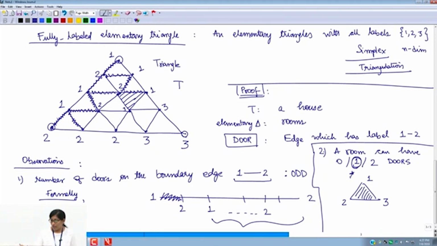So you have 2 observations, and we'll use them in the proof. The second observation, just to repeat once more, says that a room, by which I mean an elementary triangle, can have 0 doors, 1 door, in which case it has to be a fully labeled elementary triangle, and it can have 2 doors. Fine, a label either 1 or 2 repeats. Any doubts? It's clear? Clear at the back as well? Yeah. Okay.